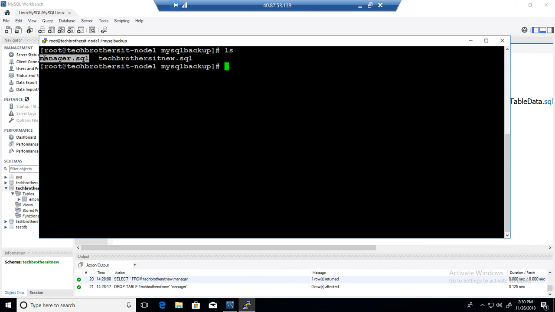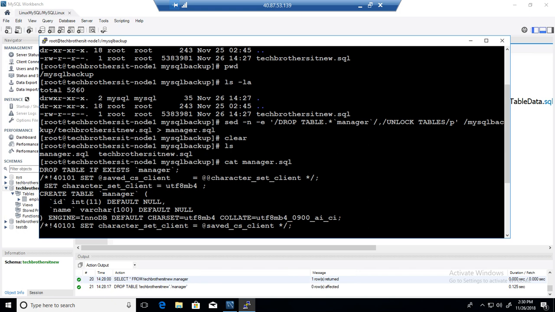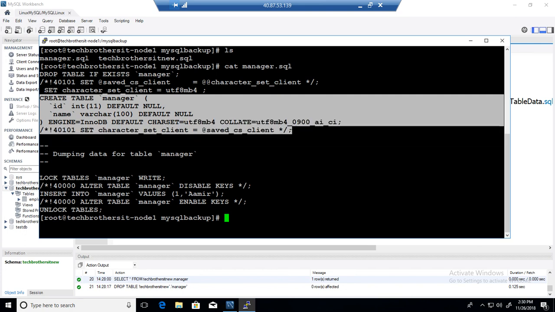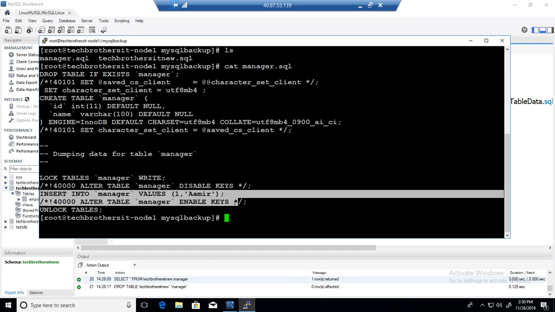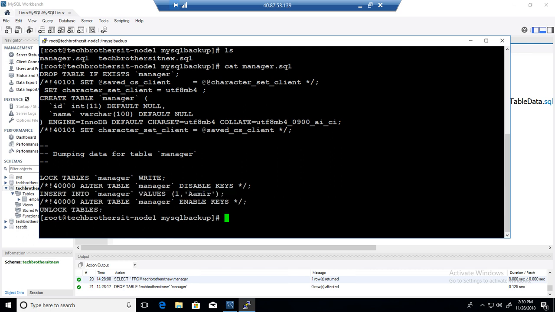We can also view the contents of this file. So let's say cat manager.sql, and you can see this file has the create definition, you have CREATE TABLE with ID and name, and then you have insert statements right here. So I just kept it small so I can show you all the details in this file. Okay, great.